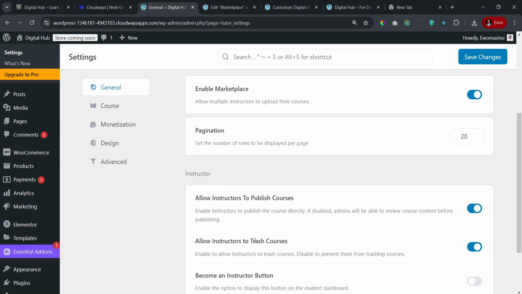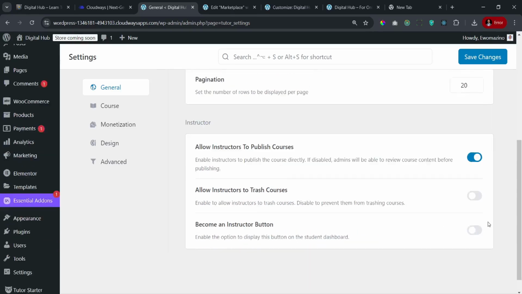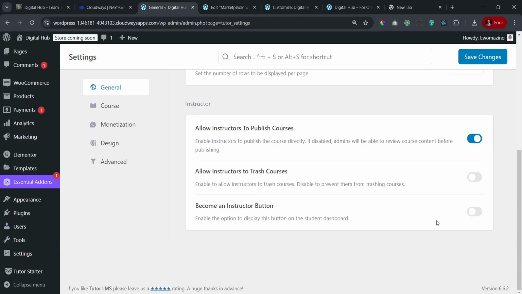Yes, you want them. Allow instructors to trash course. For now, no. Okay, become an instructor button, definitely. Then you want to click on save changes. So that's the general setting.